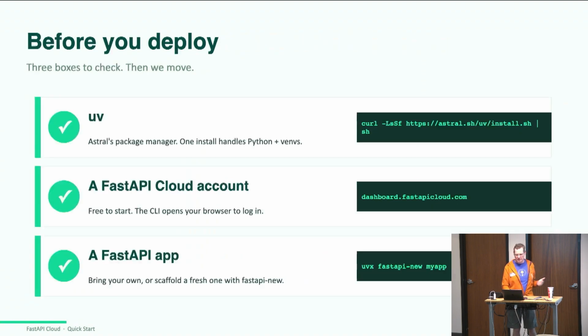Well, before you deploy, make sure you've got UV, one liner. Make sure you've got a FastAPI account, so sign up for the waitlist, and then we'll deploy that FastAPI app. Let's go ahead and do it.